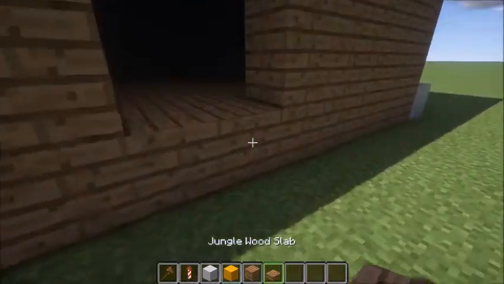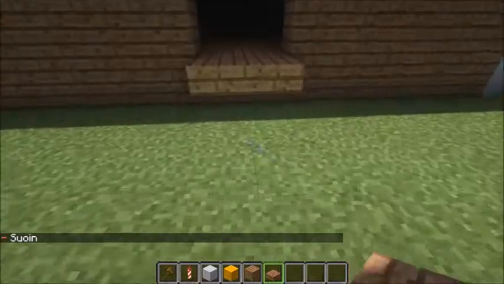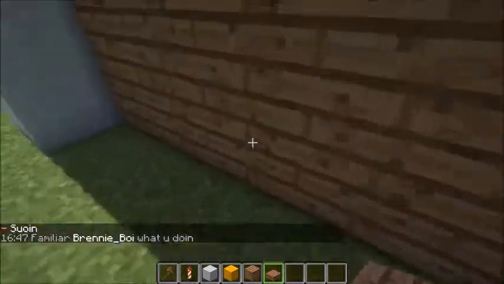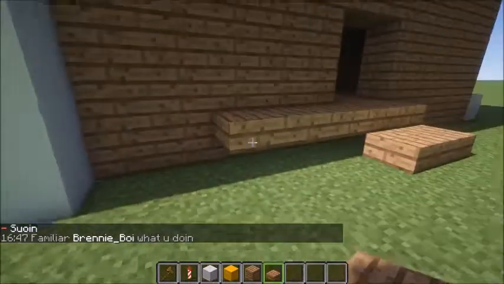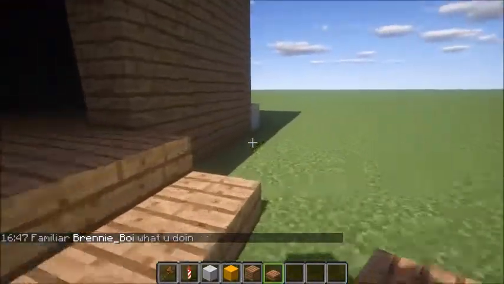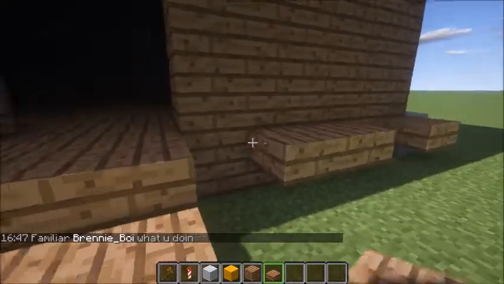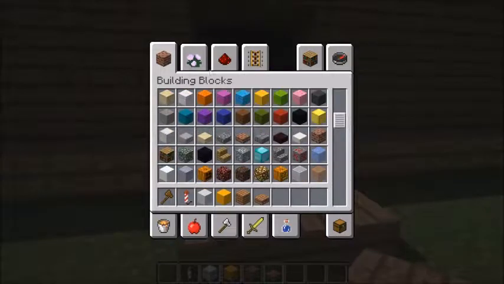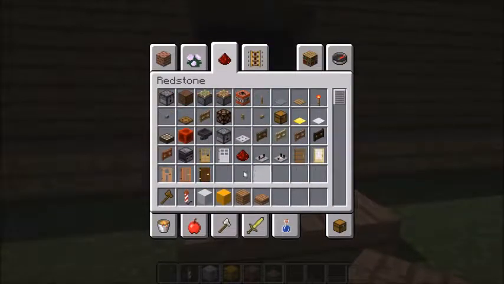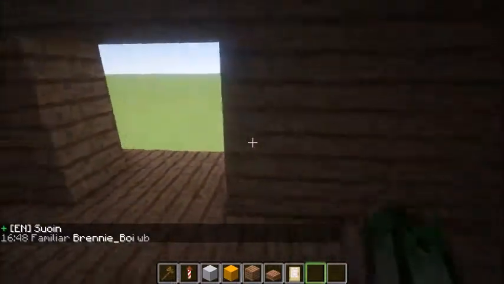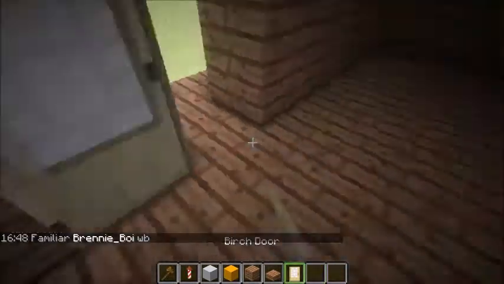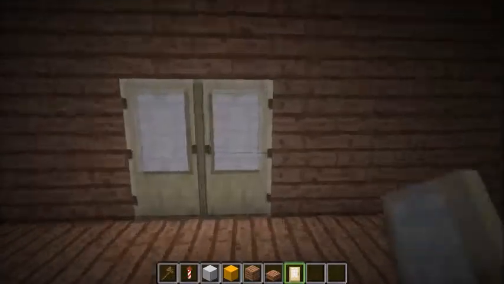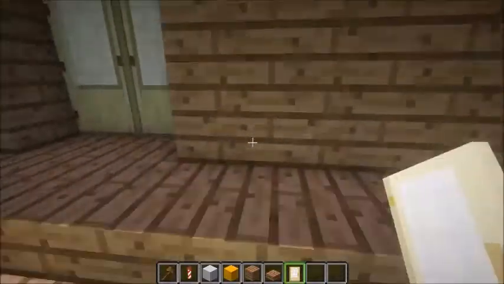So what you're going to want to do is add 2 slabs right there, 2 slabs right here, and then extend that across the bottom area of the house. And there we go. We're going to want to have our door ready. So the door we're going to be using today is going to be the birch. So you want to place it on the inside of the house in order to give nice texture to the outside.